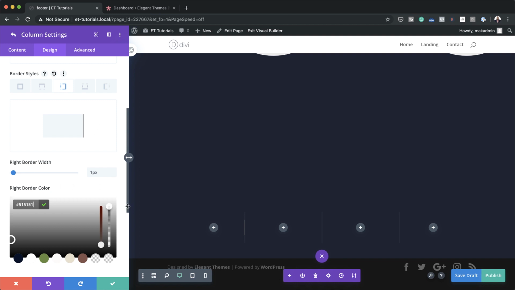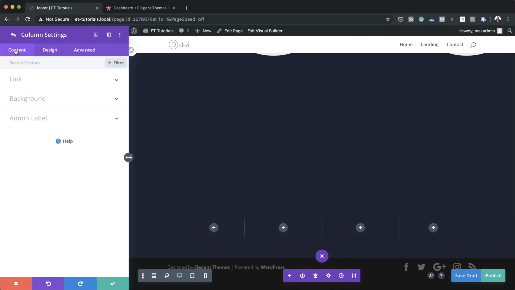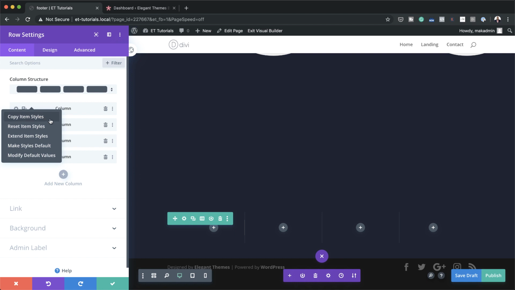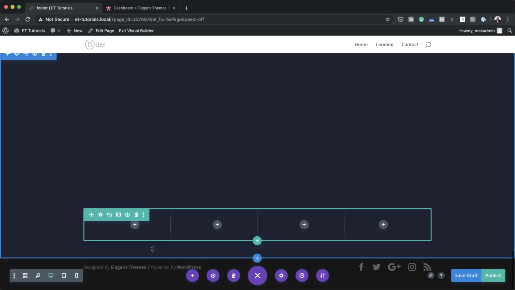And now I need to apply these settings to the rest of the columns. So to do that, I'm just going to copy the column styles. So I'm back over here. I'm going to right click, and then I'm going to click on copy item styles. And then I'm just going to right click and paste the item styles. Right, notice that as I'm pasting this, these lines are being added to my columns. So pretty much here we are done. I'm going to save this, and then let's start adding our content.